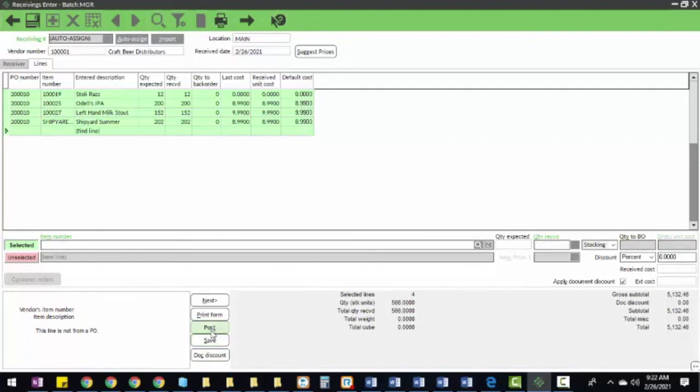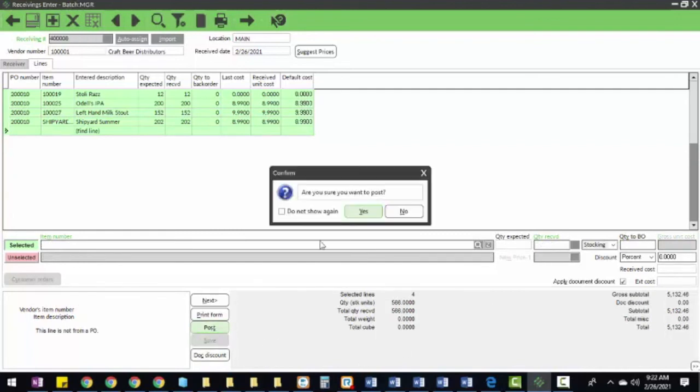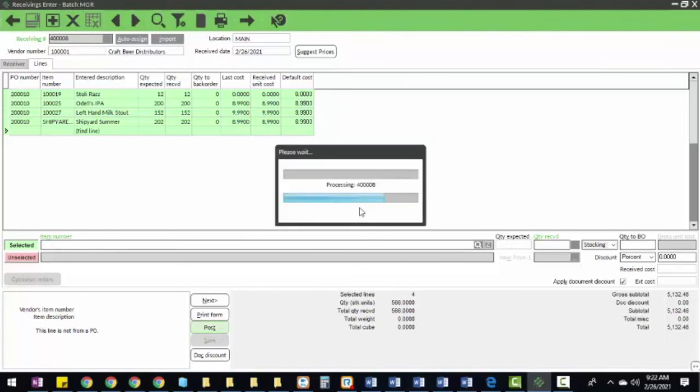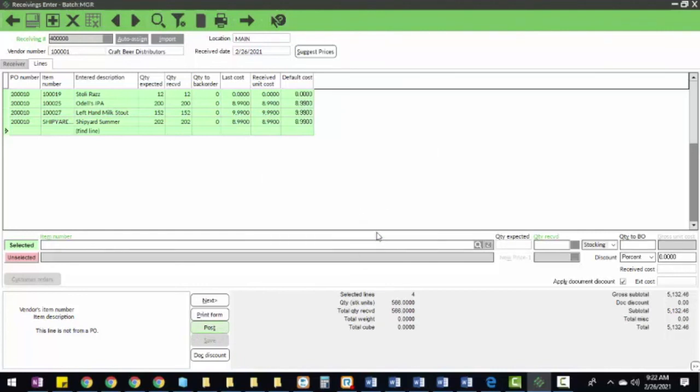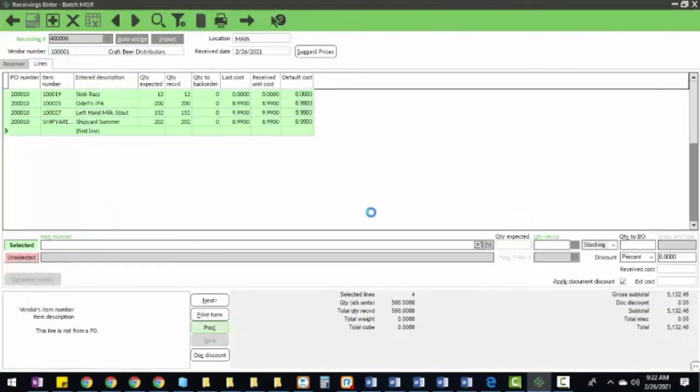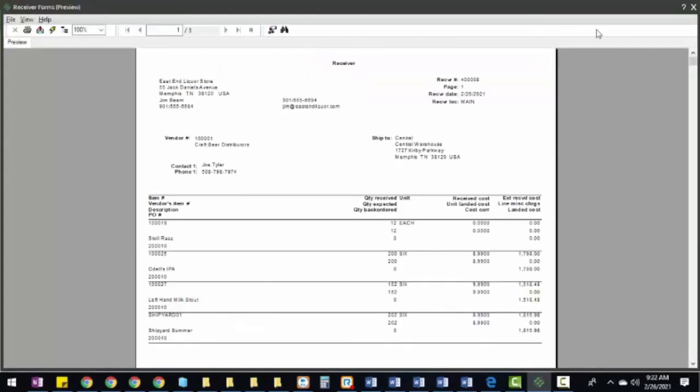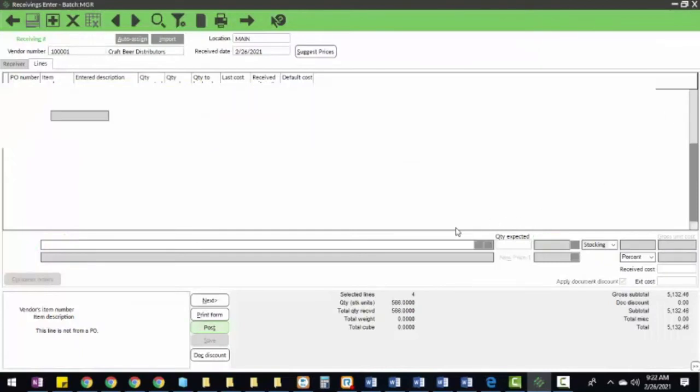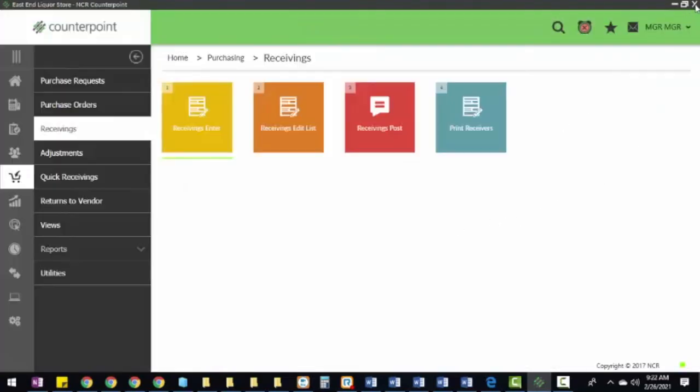And at this point, I can go ahead and hit post. It's asking me, am I sure I want to post? So yes. It'll show me my receivings journal. And again, these reports are popping up because it's a demo, so it doesn't have to go through that process. You can define what you want to see. And this is my receiver form. And then done. So the next step really is just to go out and print labels if you're printing labels. Okay.